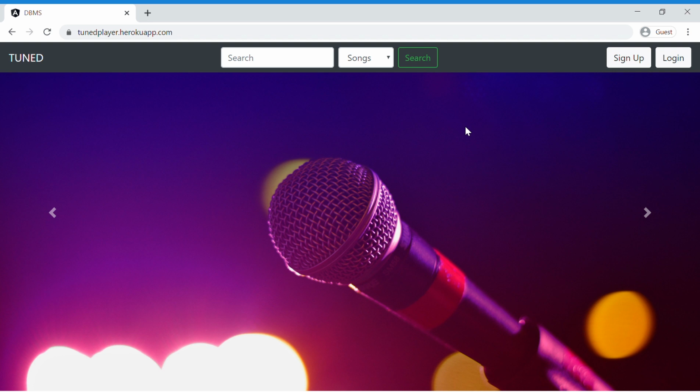So we have the admin role, the guest user role, the listener role, and the artist role. All these roles have different privileges and actions which they can do. So I will walk through each of them one by one. I will start with the guest user role.